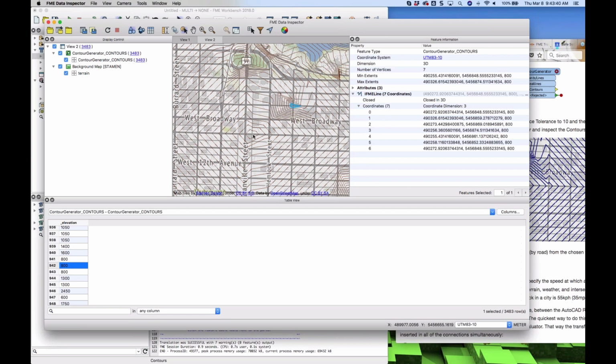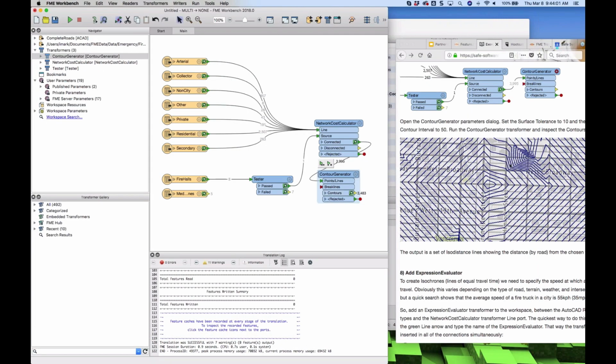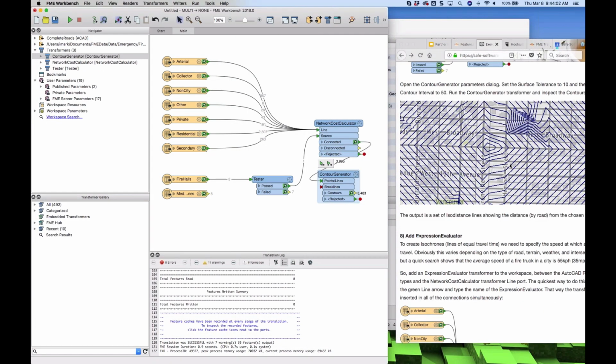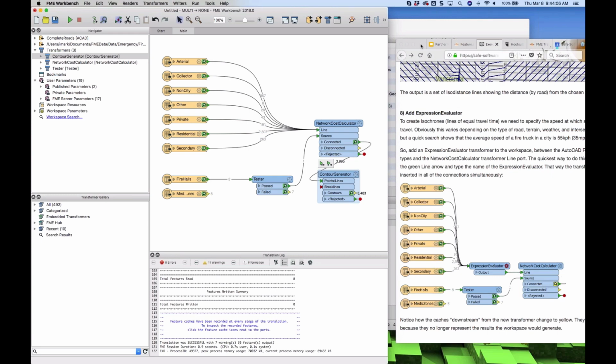But for now, we can see that my original point is there. That's 50 meters away, 100 meters, 150 meters, 200 meters, 250 meters, and so on. So we've got now a set of contours showing us the distance from the firehole to certain points on the road network. Now that was distance, that wasn't time. We wanted to do time.